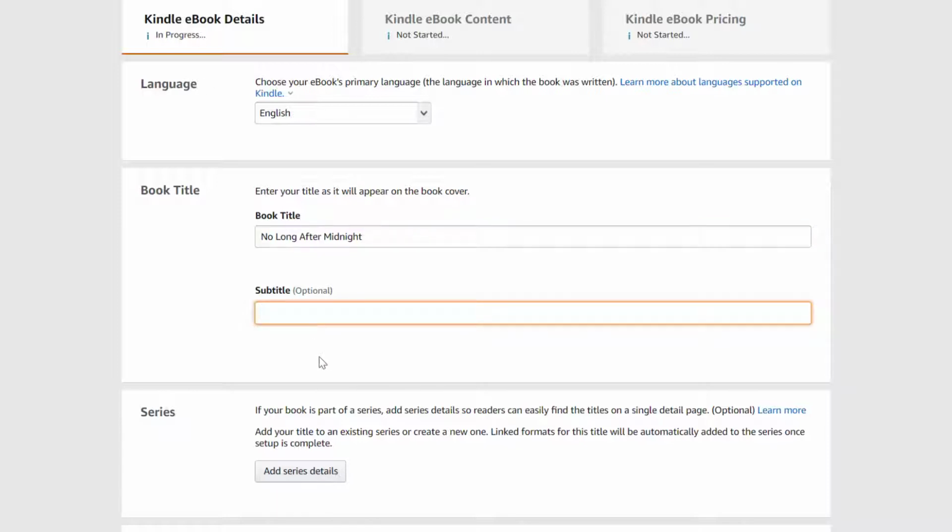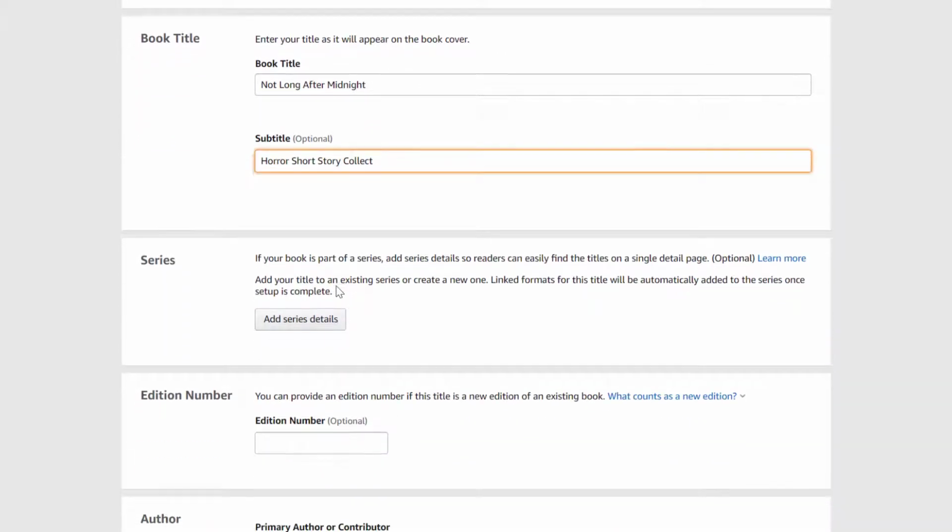Now, a subtitle is a great place to store keywords. So let's say, and spell your title correctly, Not Long After Midnight. Let's say a horror short story collection. So there we get horror is a keyword and short story is a keyword. That's pretty good to put in there as a subtitle.